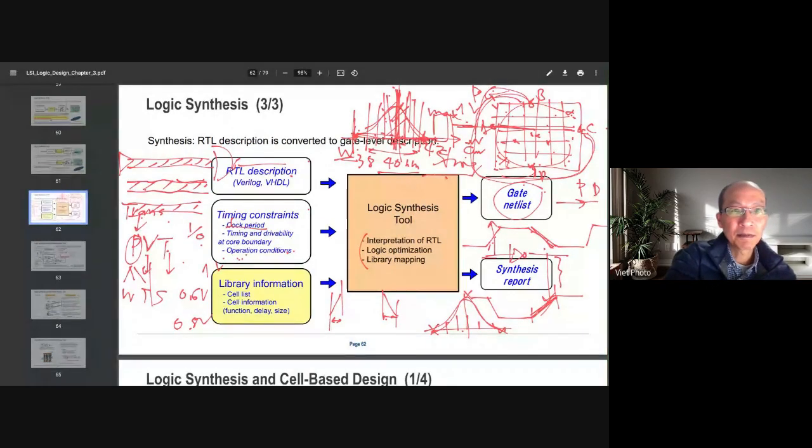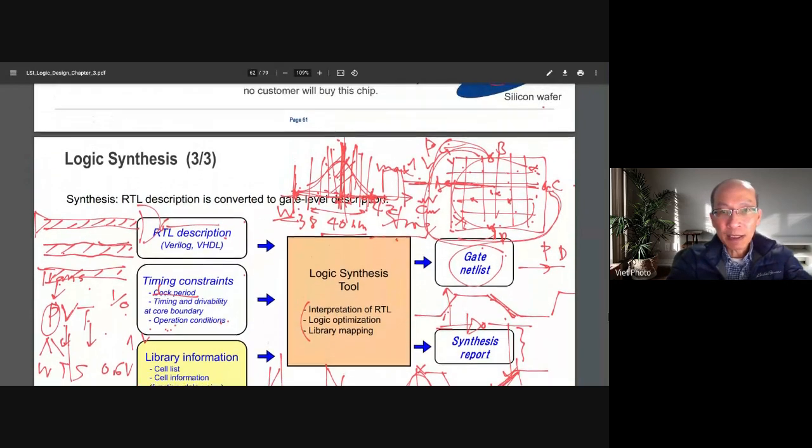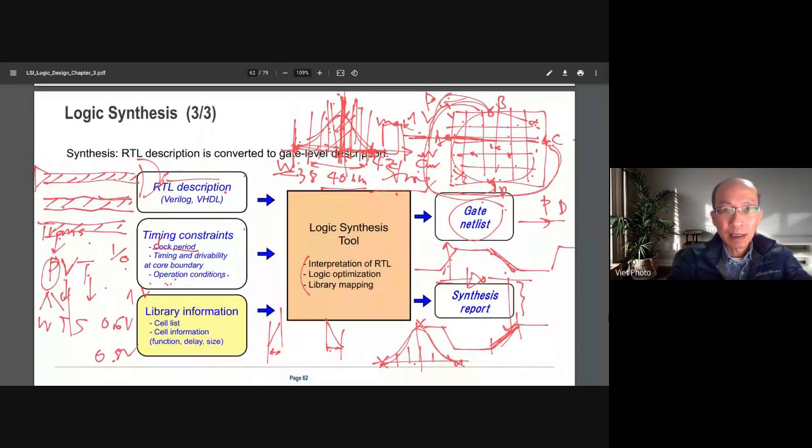Yeah, okay. So with each voltage, let's say like a, okay, yeah.